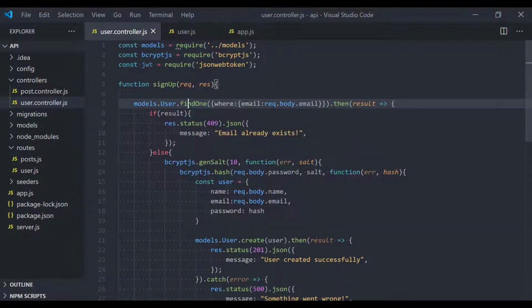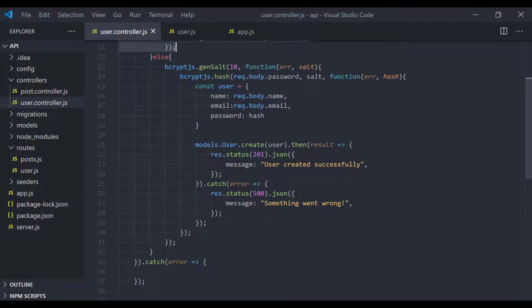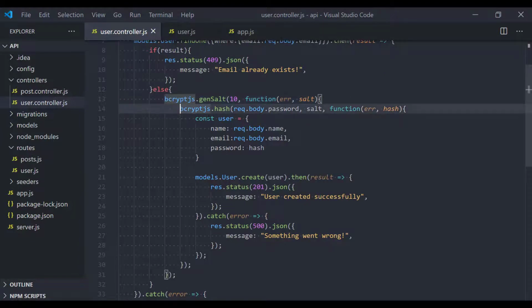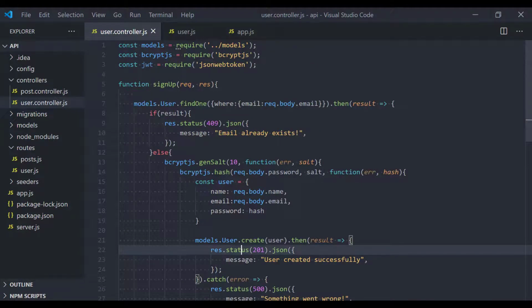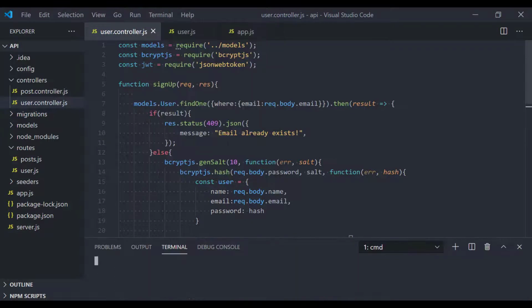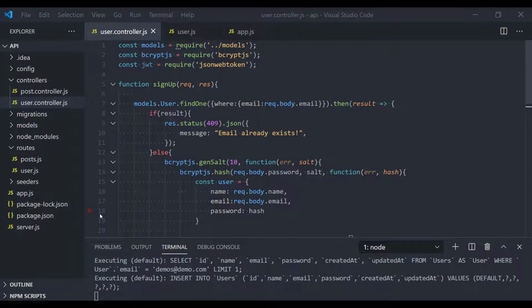here. So first we check if the email already exists in the table. If it does, we simply return an error message, and if it doesn't, we can run the rest of the code, generating salt and hash, and finally inserting user to the database. Alright, so this looks fine, and let me test this. Opening the terminal, npm start. Looks like we don't have any errors.